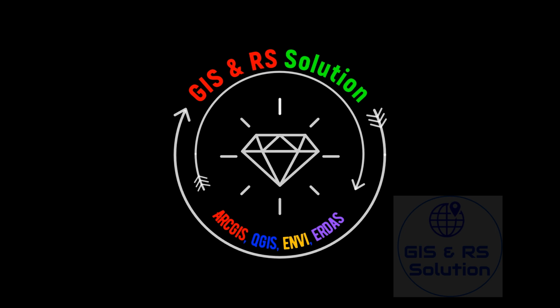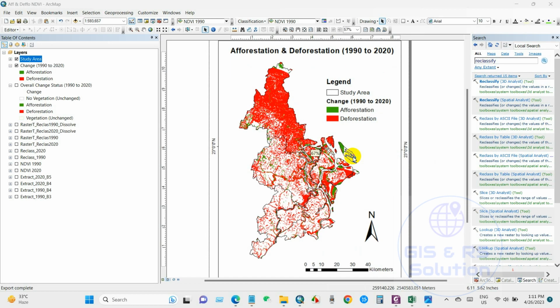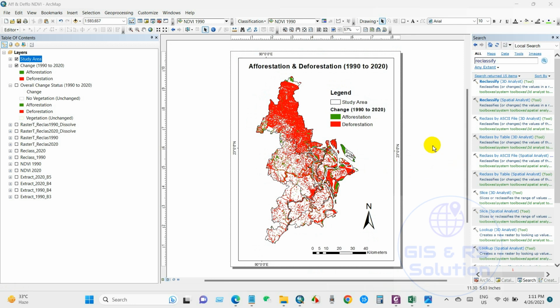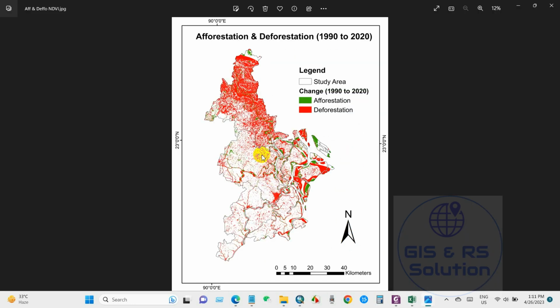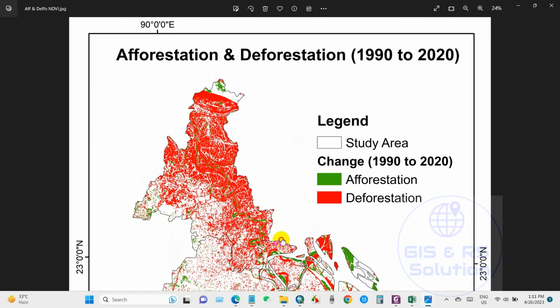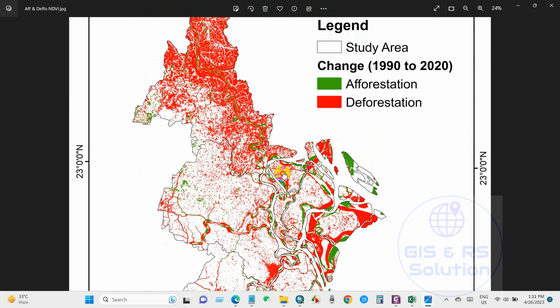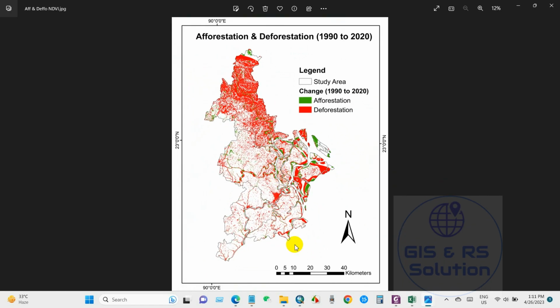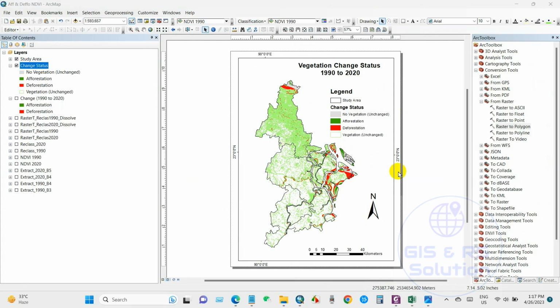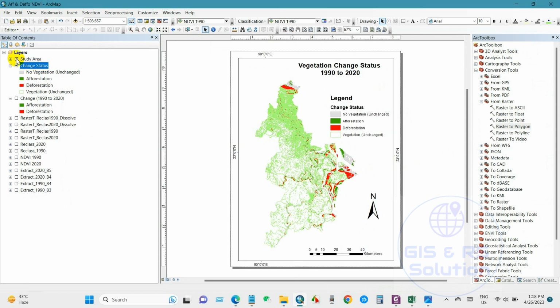Today I'm going to show you how to prepare an afforestation and deforestation map of an area for different time periods using Landsat images. Follow along with this tutorial and you will have a clear understanding of how to create these maps in a simple and easy to follow manner. So without any further ado, let's get started.